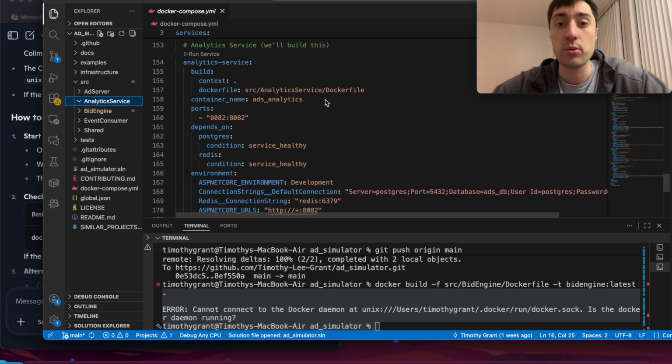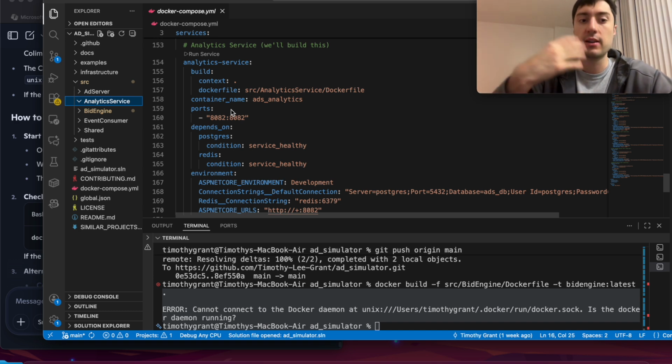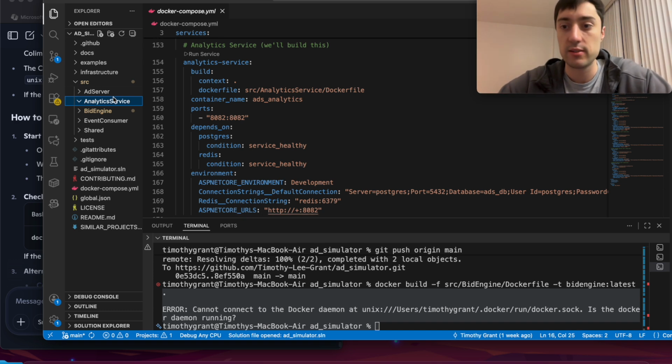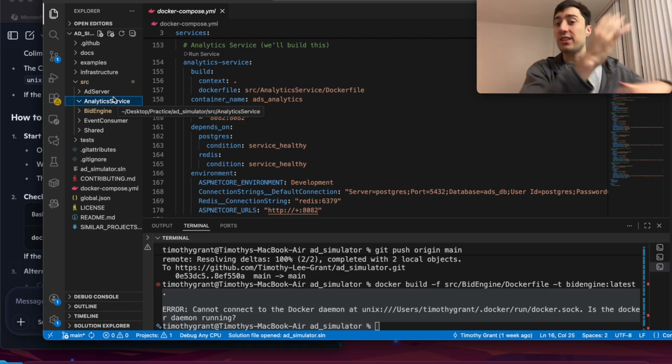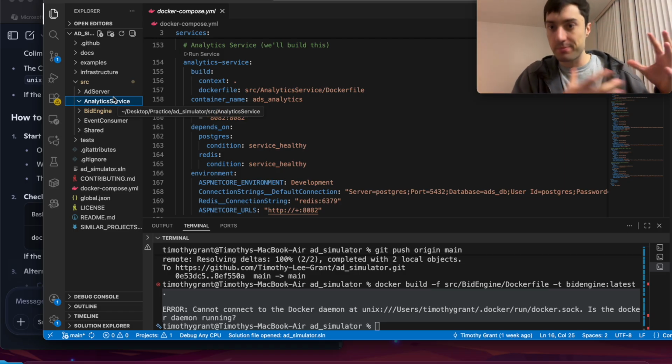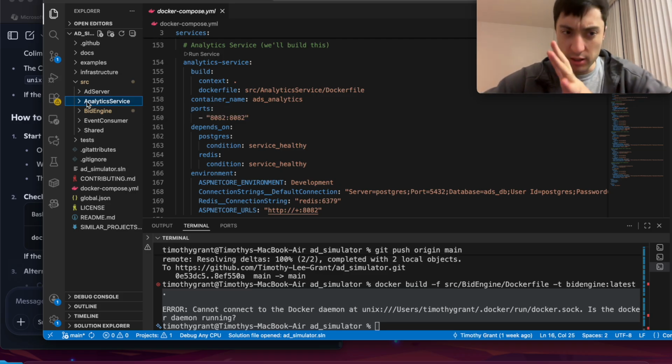We'll need to figure out how we're gonna do that. We might be able to just create a dummy Docker file, that's what I'm thinking, and see if we're able to mitigate that for the immediate time being. And then later on, once we get into the analytics service portion of this project, then we can build out that more robustly.